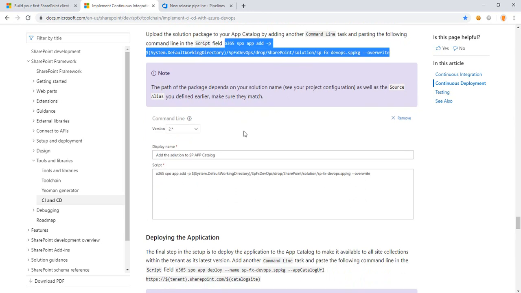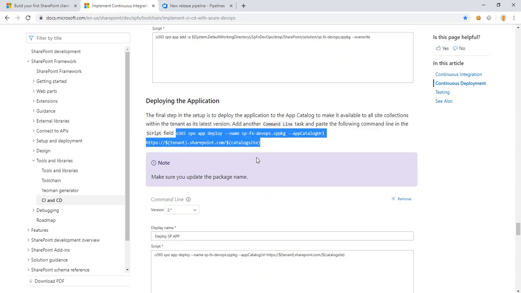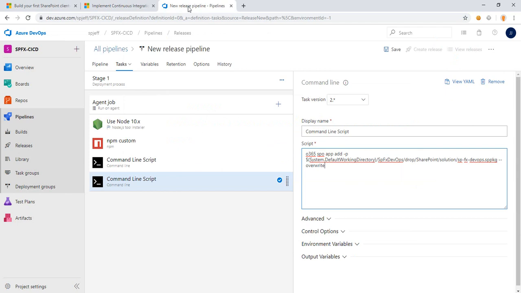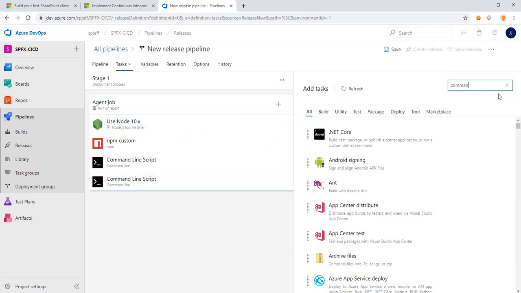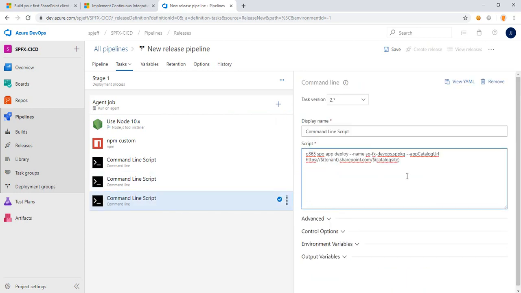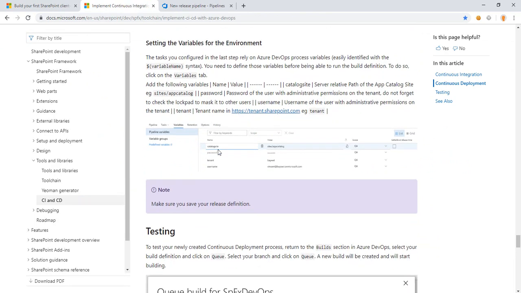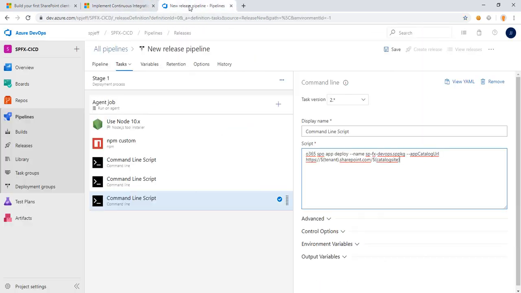Package depends on your source, override, okay. And deploying the authentication, final step. Yep, okay. This is app deploy. That one was app add. So we're going to do yet again a third command line, and we'll bring it over here. Cool.